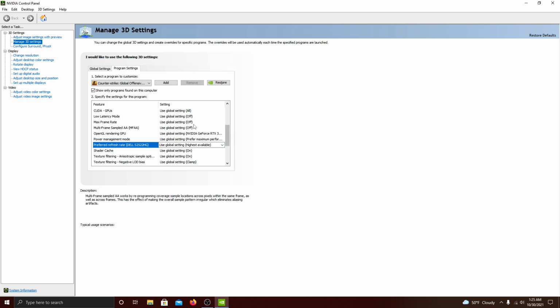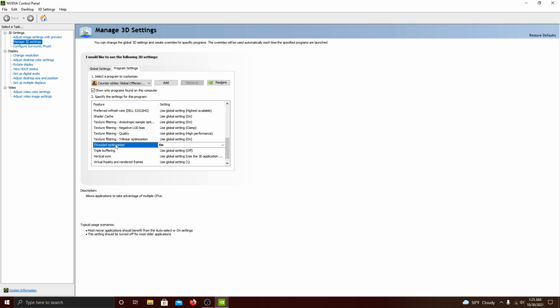I just put the threaded optimization, I can't speak, to on. It's normally on auto, but I just changed it to on. I don't know what turning it off will do. Probably not any good things, so don't really do that. You could test it out. I mean, it doesn't hurt, but just turn it on. It helped my FPS a lot.